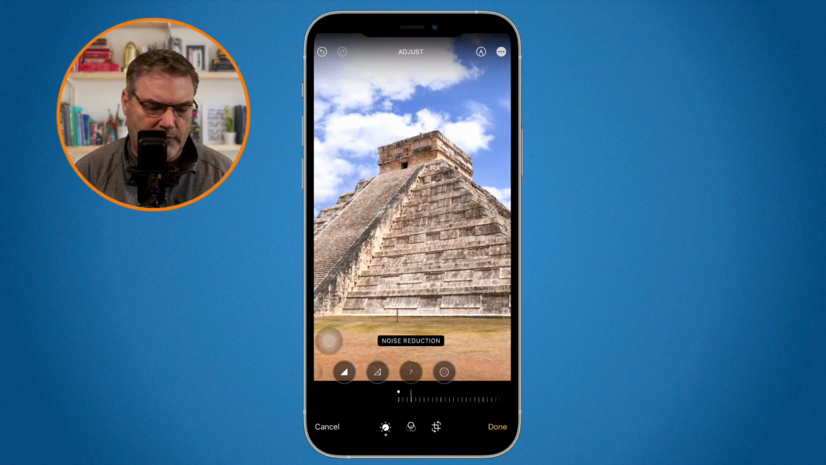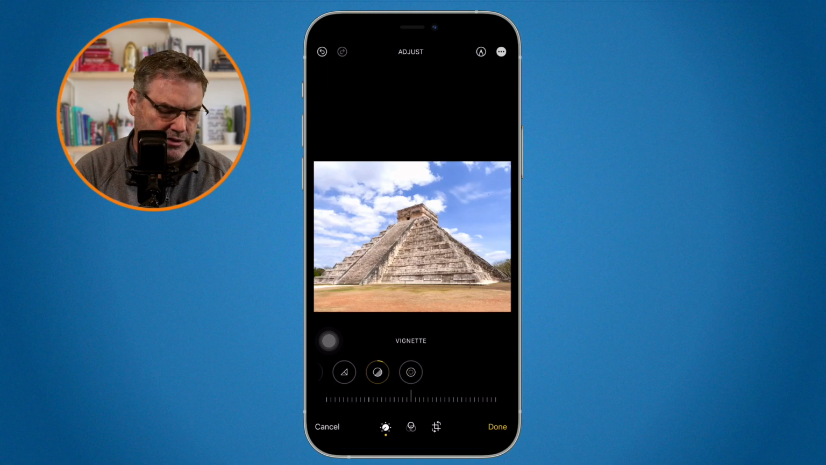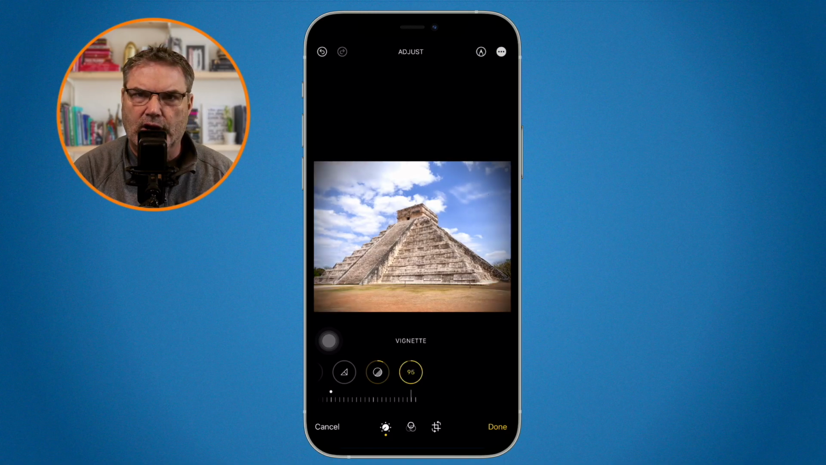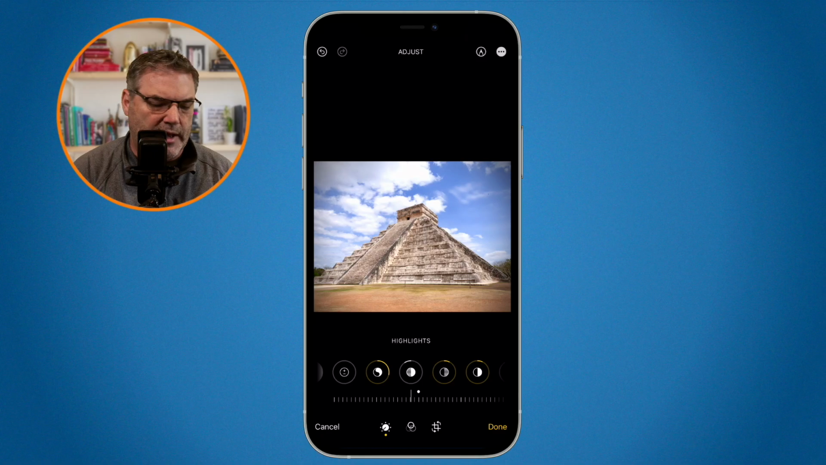And then we have one of my favorites here, vignette. With vignette, what it does is it adds a little darker area around the corner, so it puts the focus on the subject. I don't like to go all the way, but we can see that it added a little more vignette. So that's how we make adjustments to our photos.